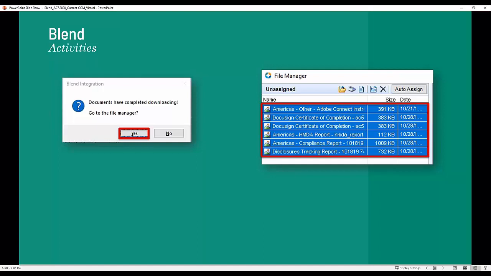Sound good? And Nina, you have a great question. You tell me, Nina, in the questions box, where can you see documents before you import them from Blend into Encompass? What screen? You tell me. What screen in Blend can we see documents to determine if we want to import those documents here in Encompass for these steps?